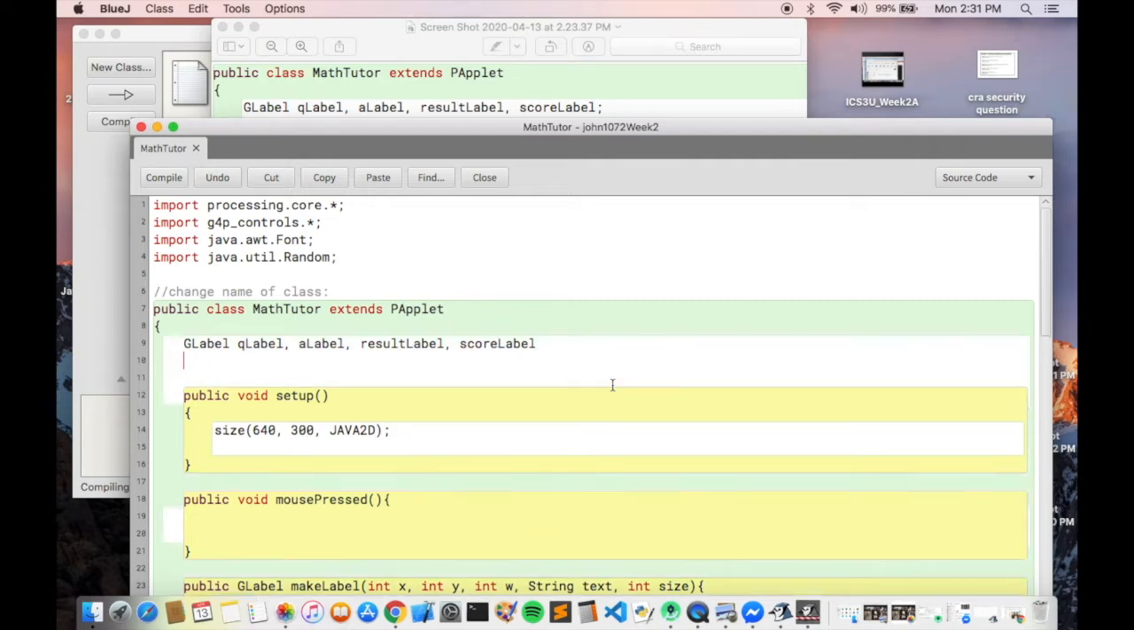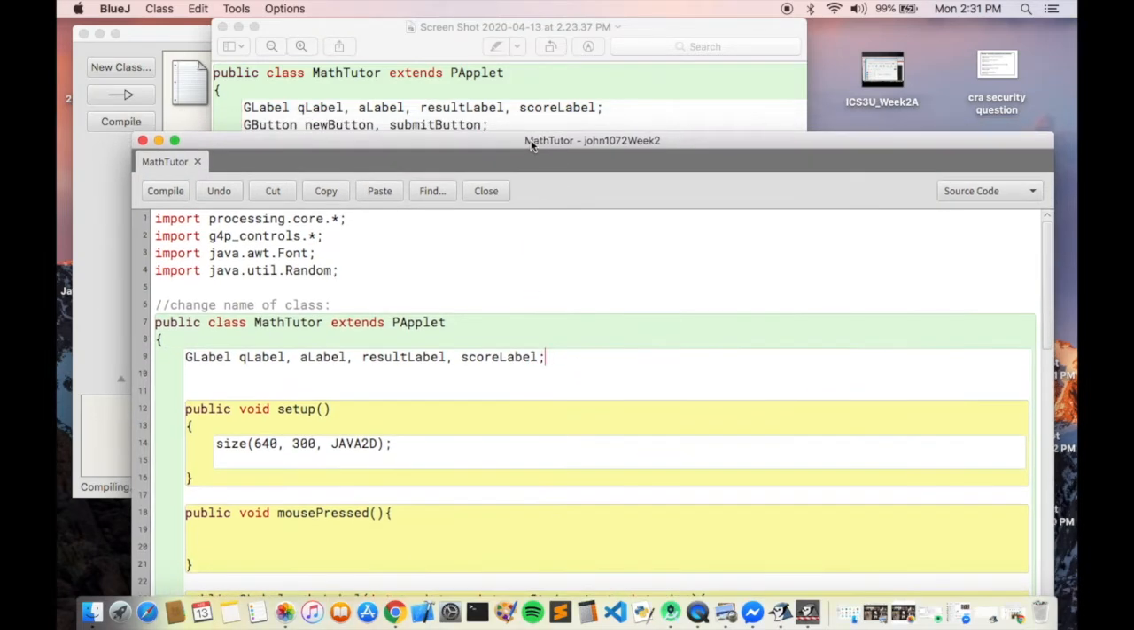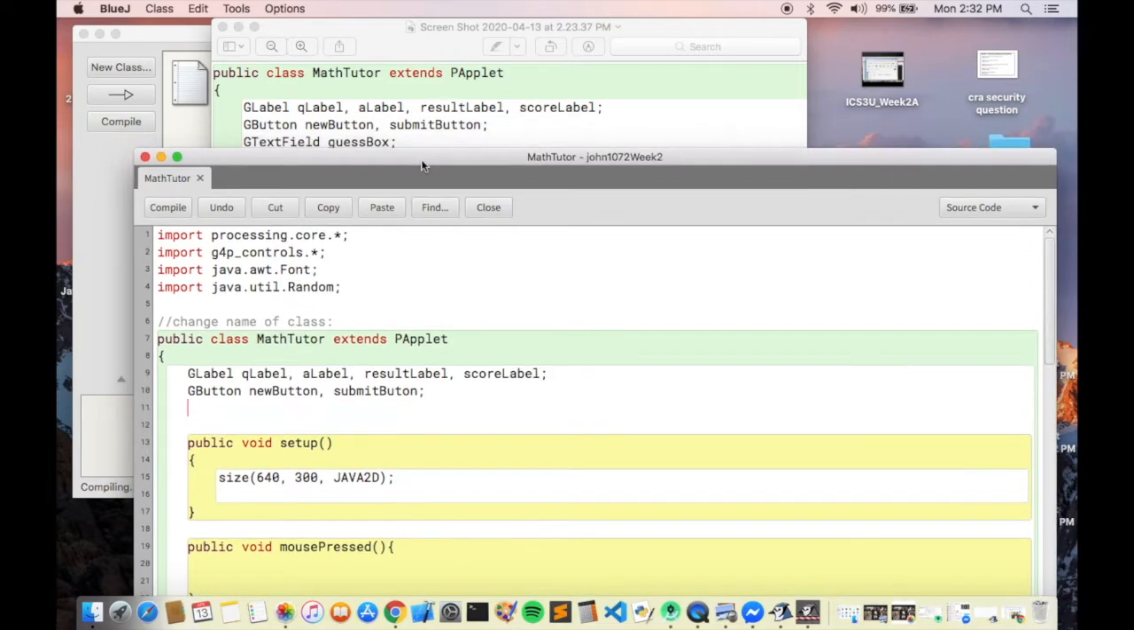Okay, we need 2 buttons, so that would be a new button and submit button. And we need 1 text entry, which is called a GTextField. So this is where we can type in our answer. We'll call that guess box.